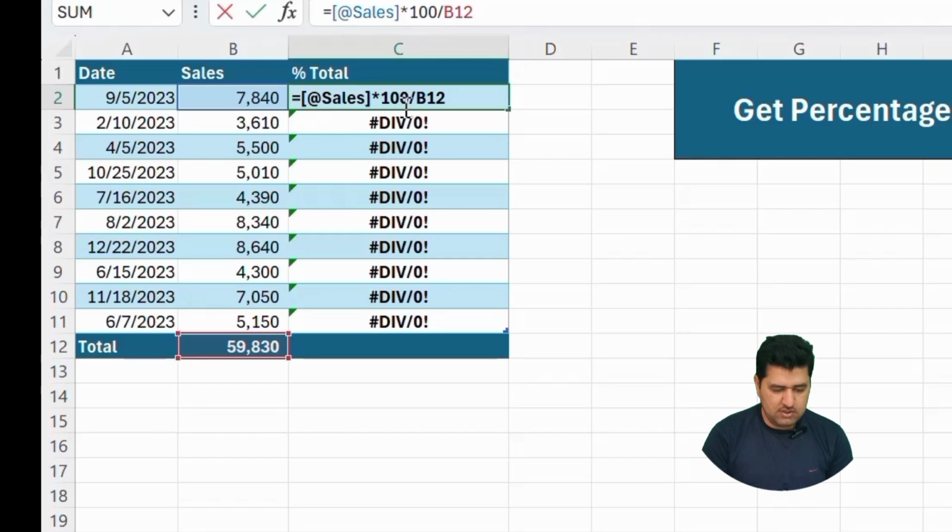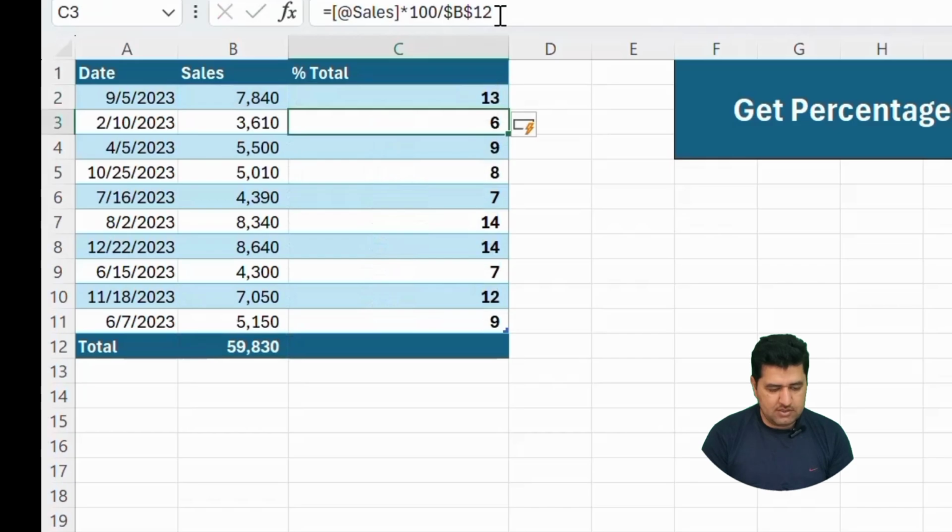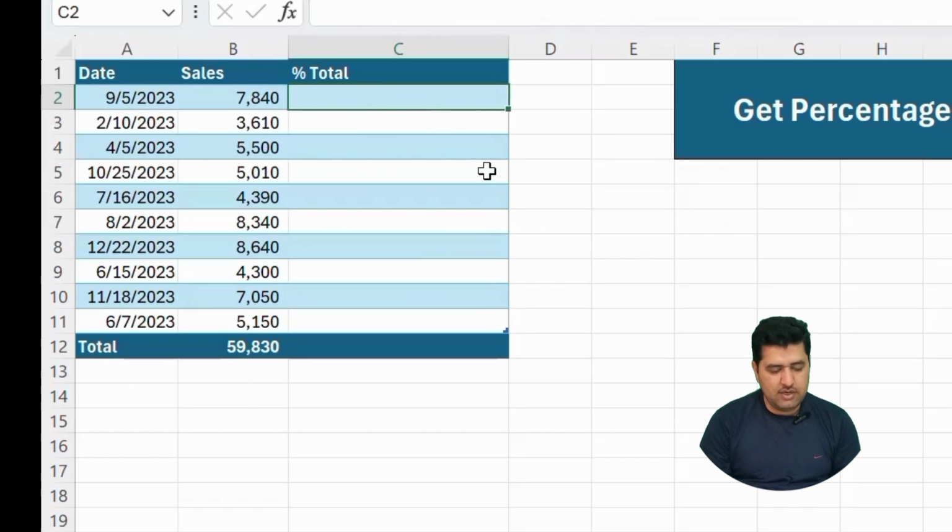And what we need to do is to make this formula as fixed. Let me fix this, press enter. Now we can see that this first value is 13% of the total. The second value is 6% of the total, and so on. But we need to do it automatically.